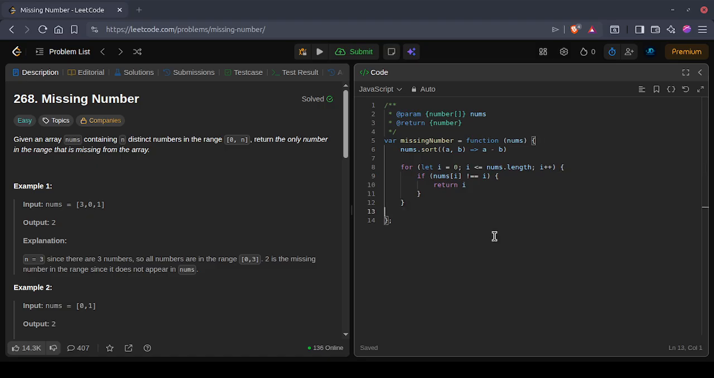Now the time complexity for this solution is O(n log n), and the space complexity is O(1) because we are not using any extra space, but the time complexity is too high due to the sorting, and sorting is slow compared to the other approaches. So let's move to the second approach, that uses the map.